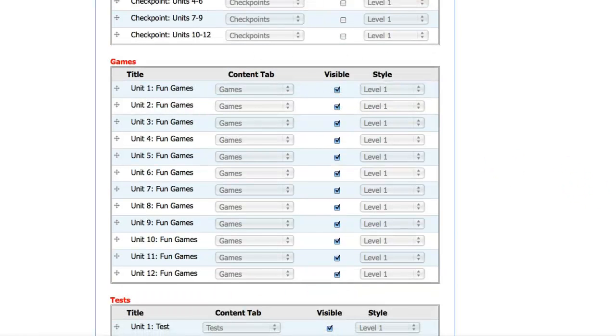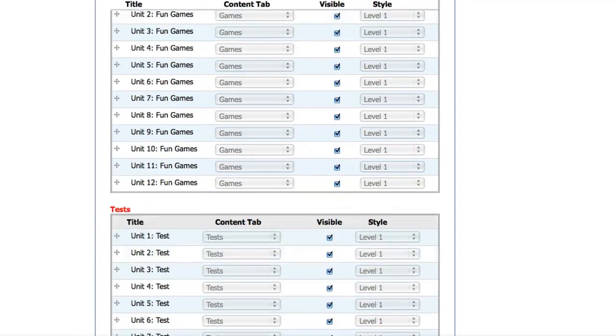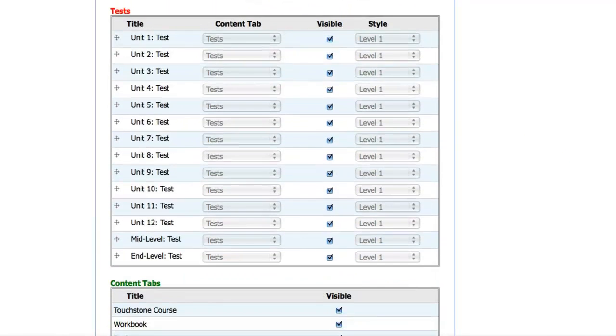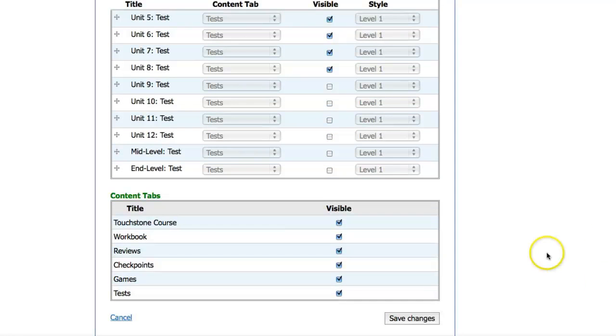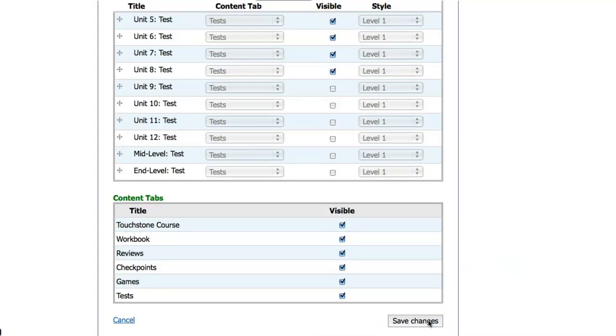Finally, with the games, I like them to have the games there all the time so they can practice and have fun for a while. The unit tests, same process. This is just for the setup. They have Unit 5, 6, 7, and 8. Okay. And finally, the tabs they're going to use. Well, I want them to see them all, to have access to all of them. So we save changes, and this is what's going to happen.